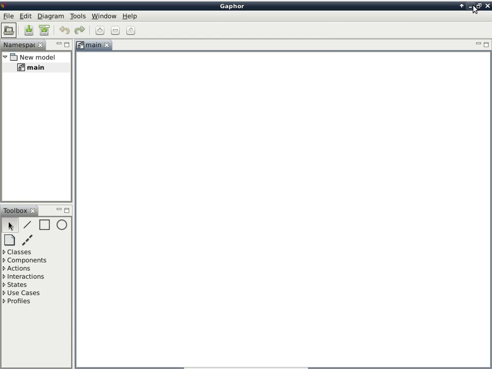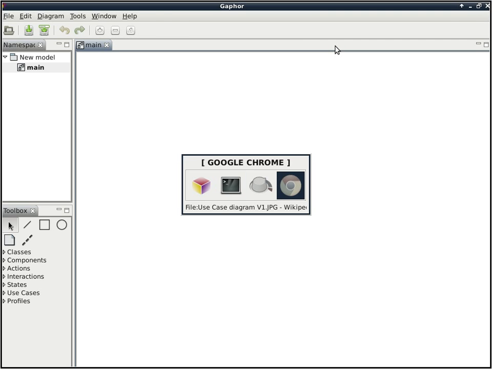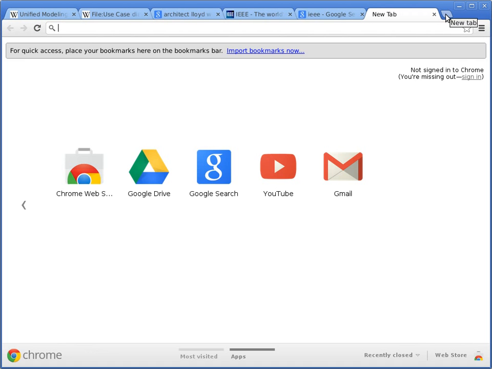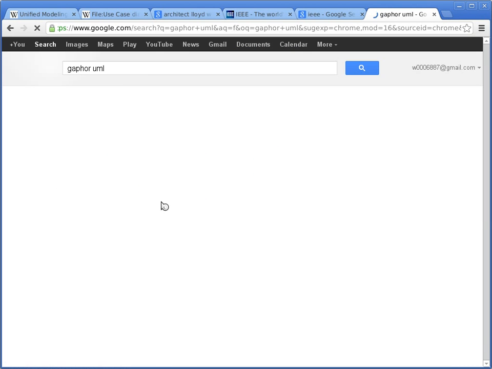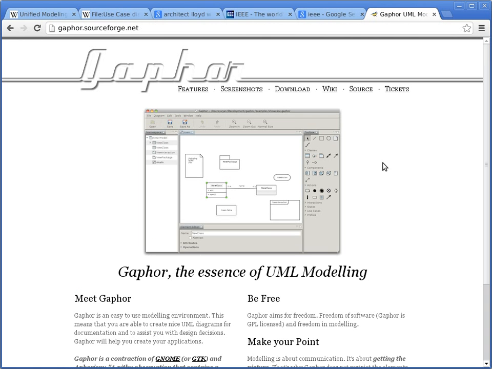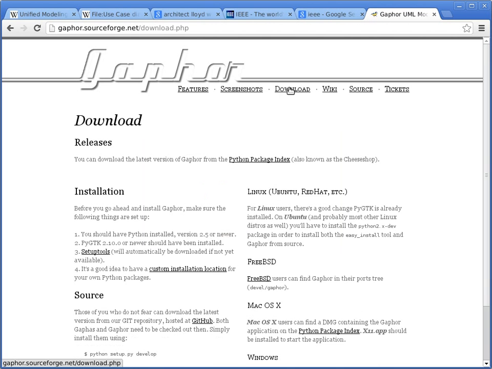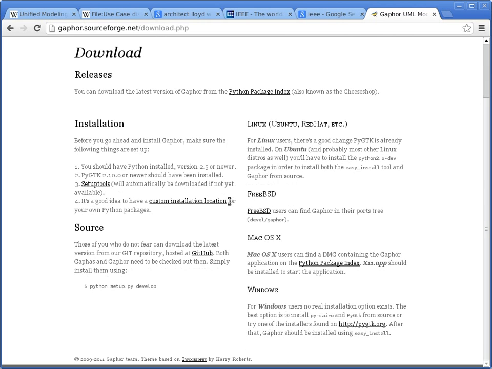And you can download it for Windows too. So this is not limited to Linux. It's open source, you don't have to pay anything. I will go to the website to show you where to find it. If you just combine Gaffer with UML, you can find the website. It's an open source product. Go to download, and you can go to Windows. It's a Python program, so you have to install Python first.